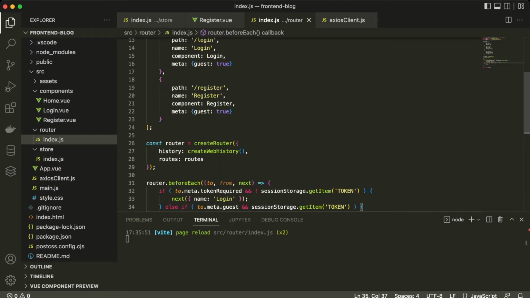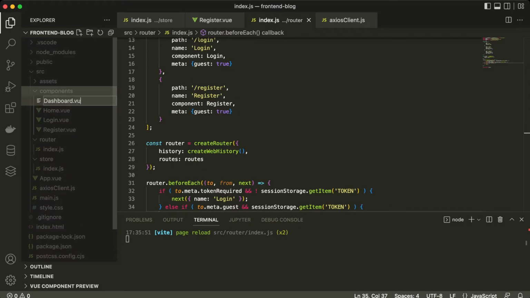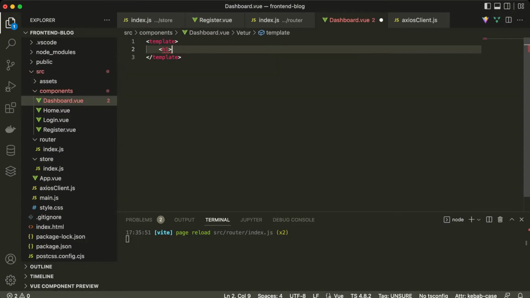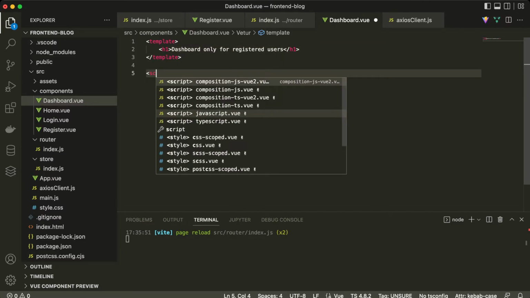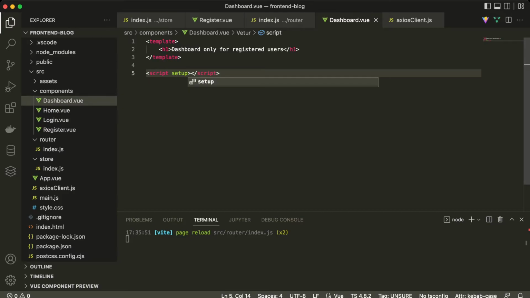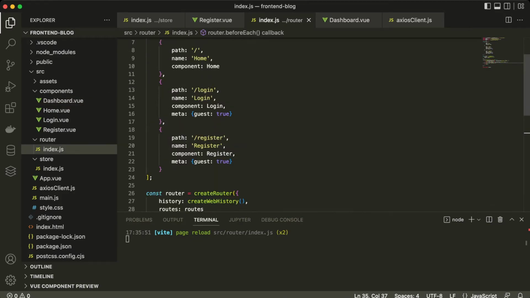Okay, so now let's save it and let's create a new component named dashboard.view. Let's create here empty template, and for example, dashboard only for registered users. Okay, and let's create here also empty script with the setup attribute. And now let's go back to the router. Now let's create this page.